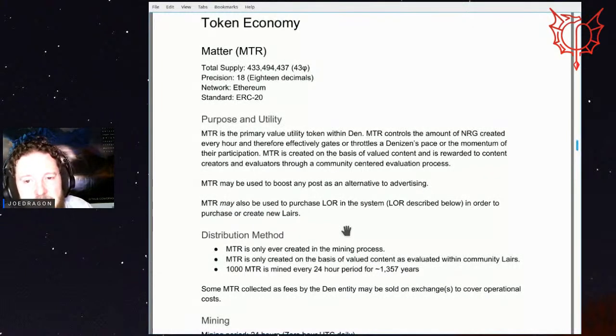It is a utility token. It controls the amount of energy created every hour. And next up, we're going to talk about what energy is. It is your primary source of scarcity for doing things in the system. Okay, so it effectively gates or throttles the pace of a denizen or the momentum of their participation. So it keeps people from coming in and posting spam all over the place as a new user without understanding what the layers' cultures are, and so on.